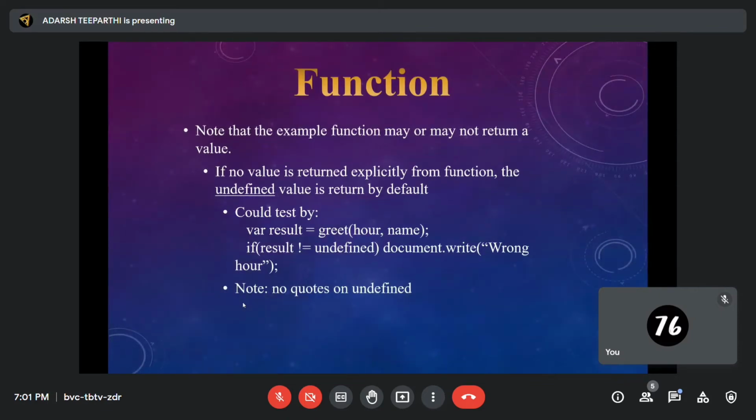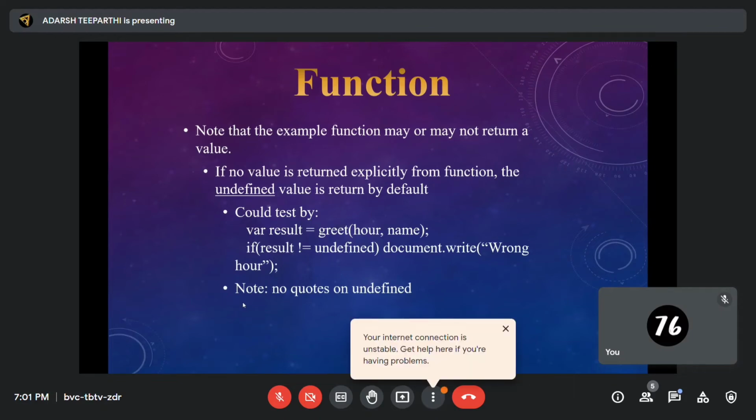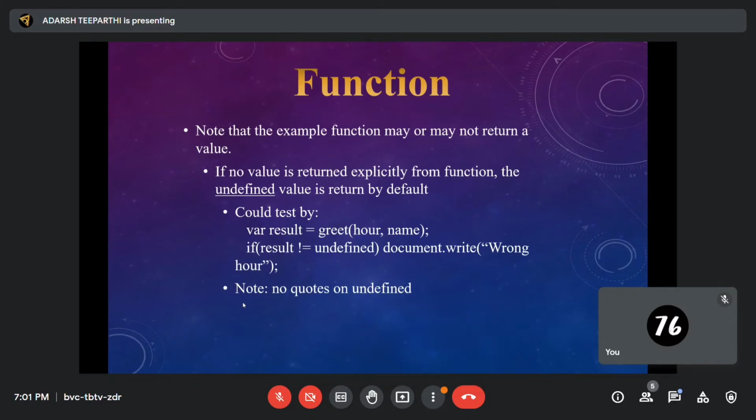So why do we use functions in JavaScript? We can reuse the code. That is, if we define the code once, we may use it many times. We can use the same code many times with different arguments, which results in producing different results. A function may or may not return a value. If no value is returned explicitly from the function, the undefined value is returned by default. So you could test it using this code. This is given here.